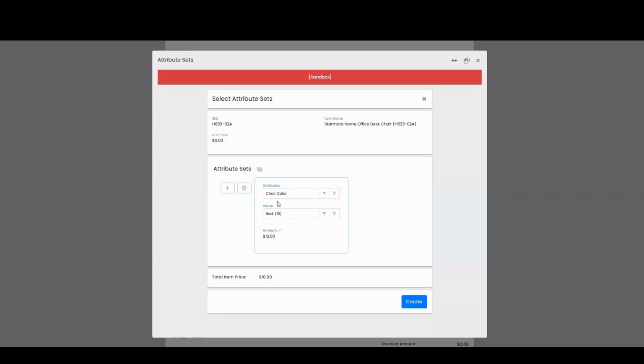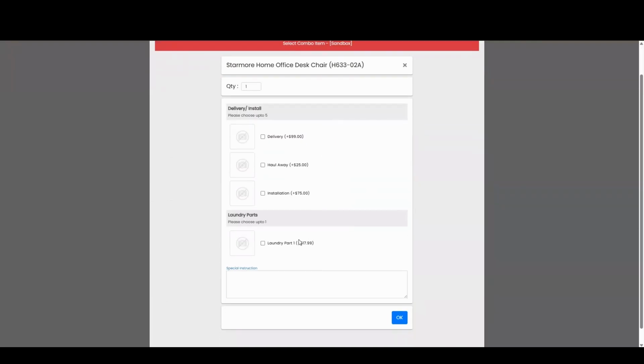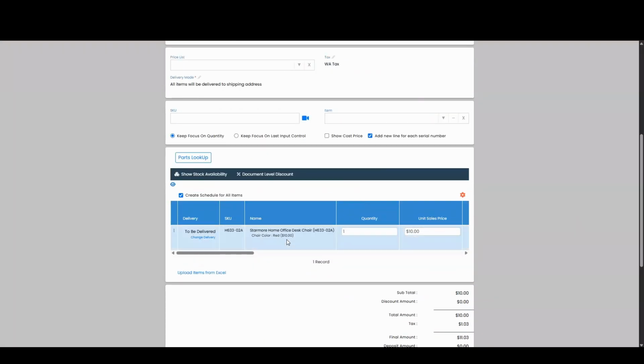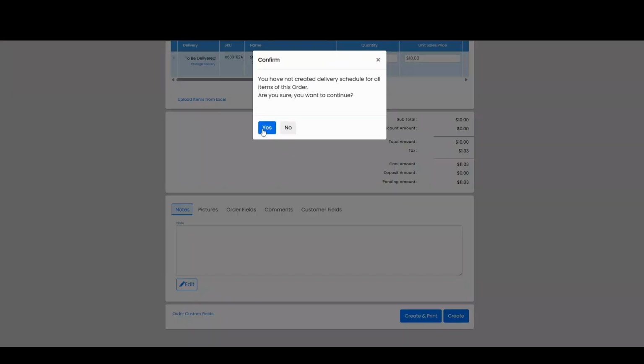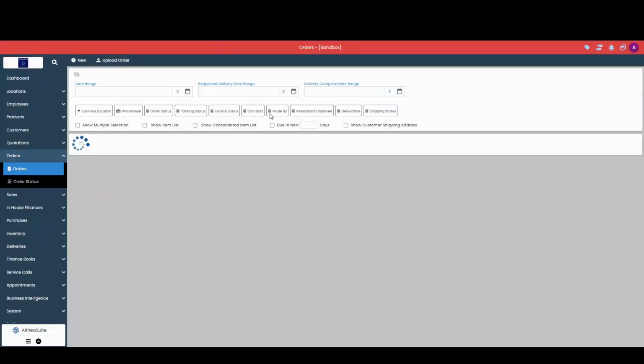So with these attributes selected, we'll go ahead and hit that create button. Go ahead and finish out the combos, or don't select any at all. It's up to you. And there we go. So now that we have this item in there, it's got the attribute chair color, and you can see the color is red because there's an additional value of $10. So now you're free to go forward with this and hit create, and that'll create that order for that attribute item.